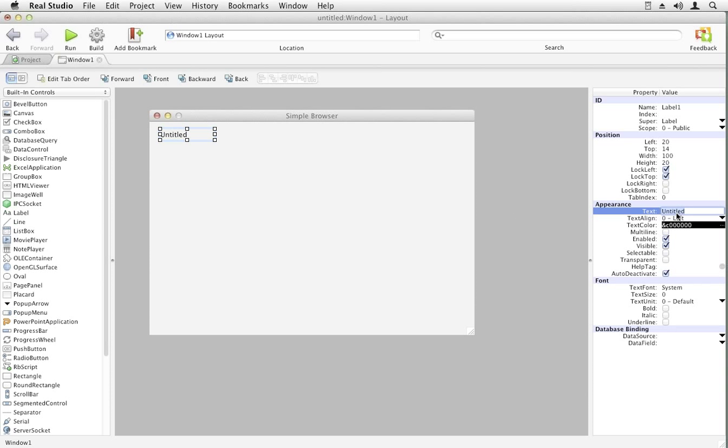I'm going to come over to the text property. I'm going to change it from untitled and make it say web address. And that's the label for the field, which is what I'm going to add next.